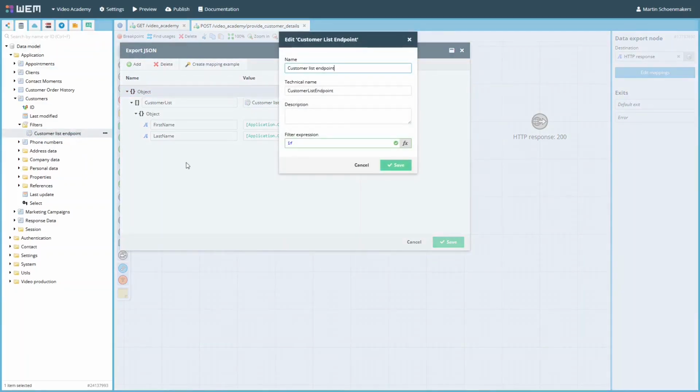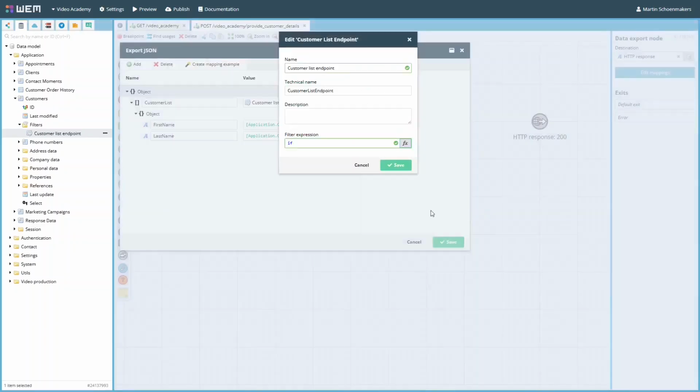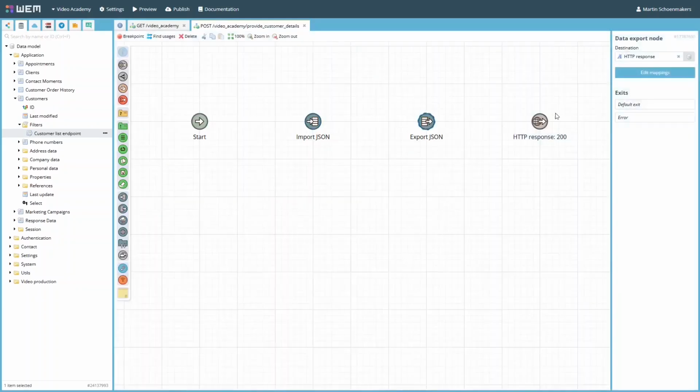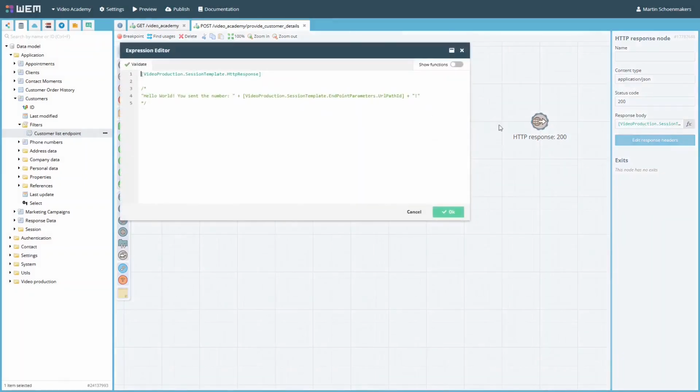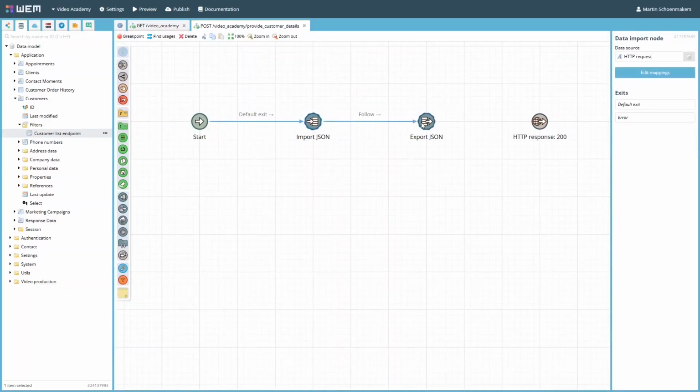The customer list filter will be this expression. It will either select the requested customer or the first 10 customers in the list if the customer ID is 0. The output of this export node will be stored in the HTTP response field. In the final step, the response node will return the JSON object in the HTTP response field. Let's connect the exits, publish our project again, and start our next test.